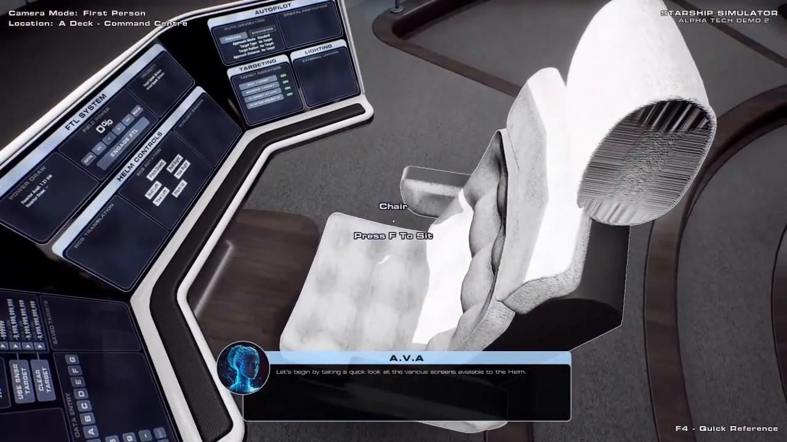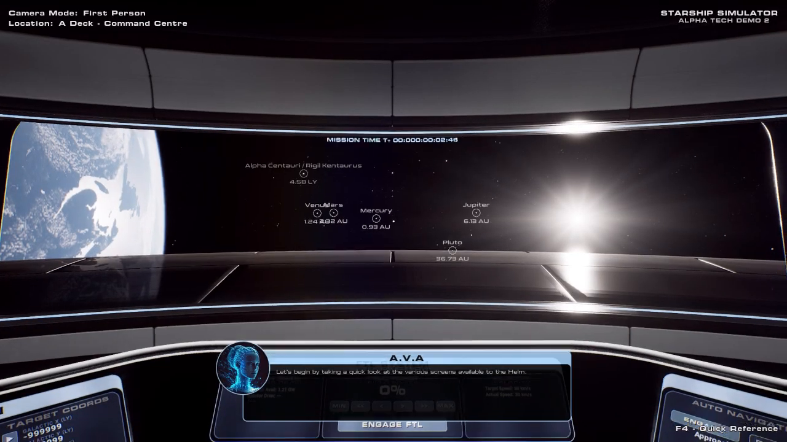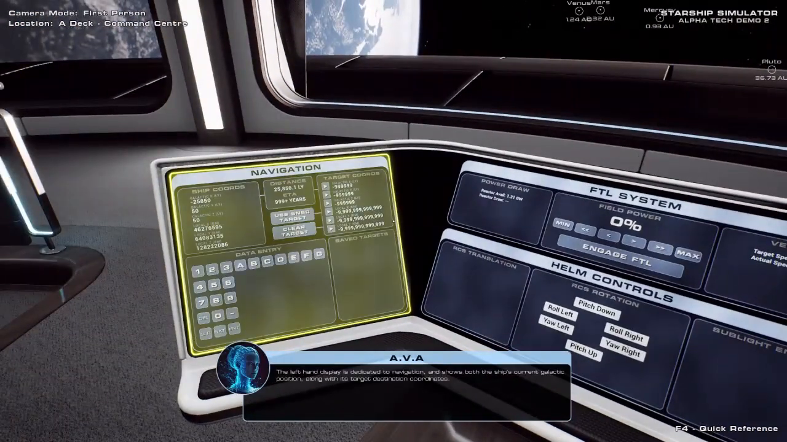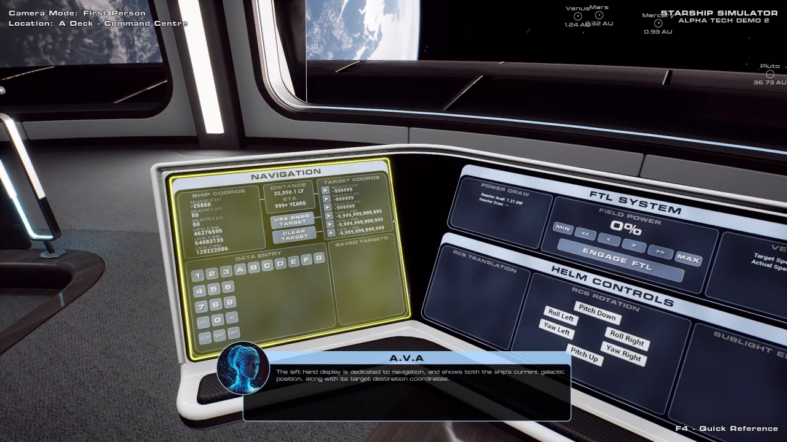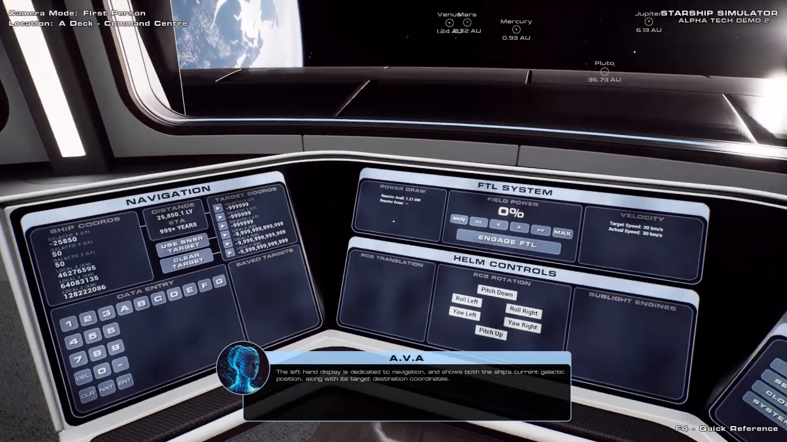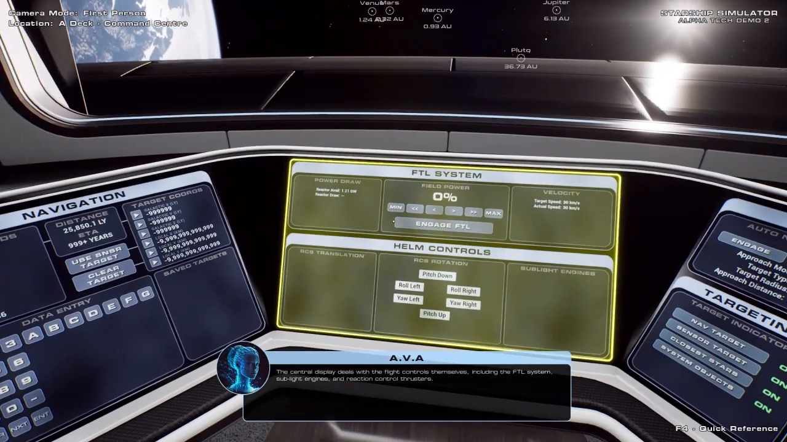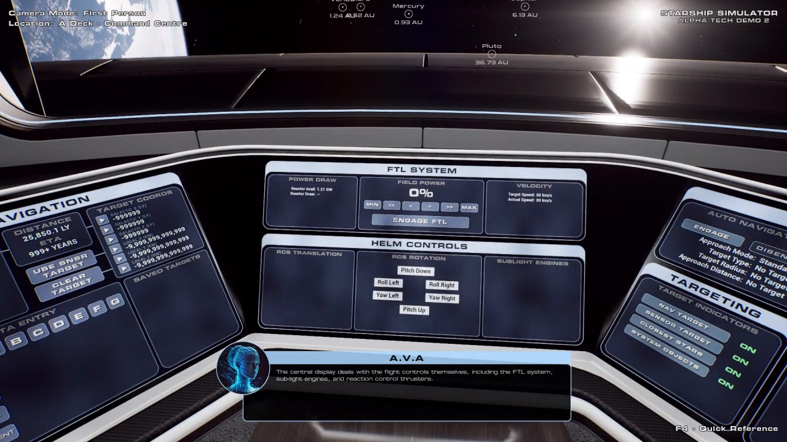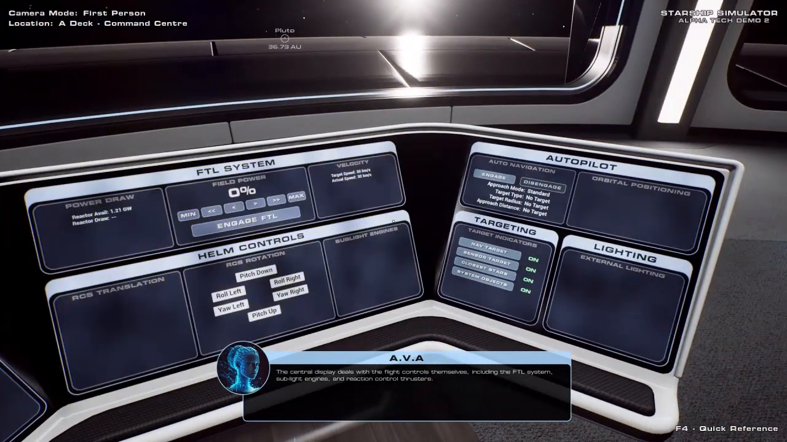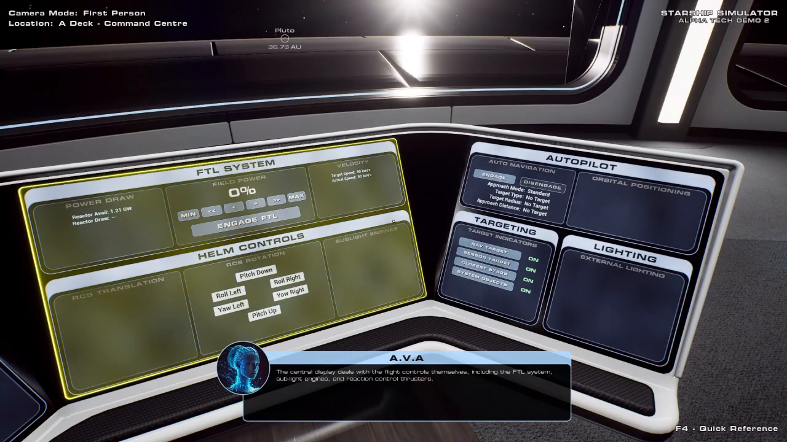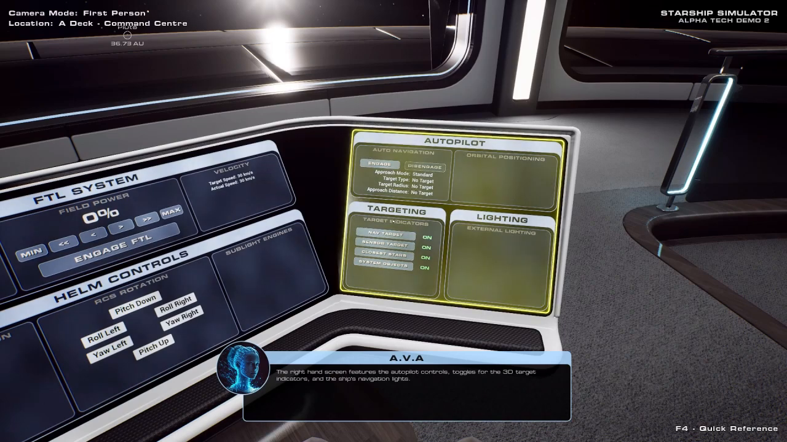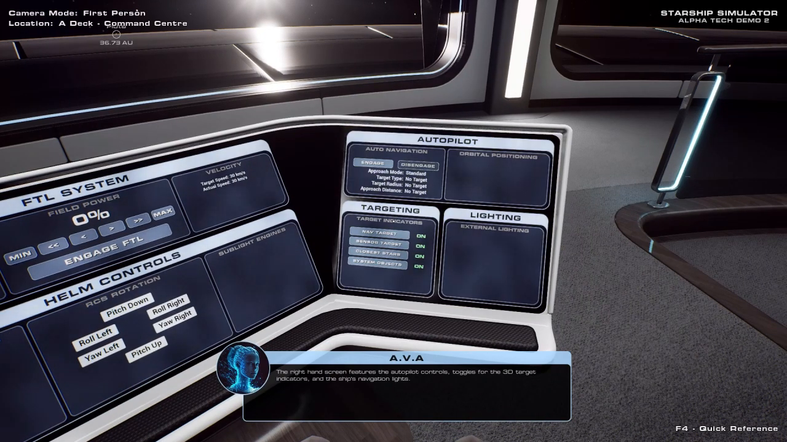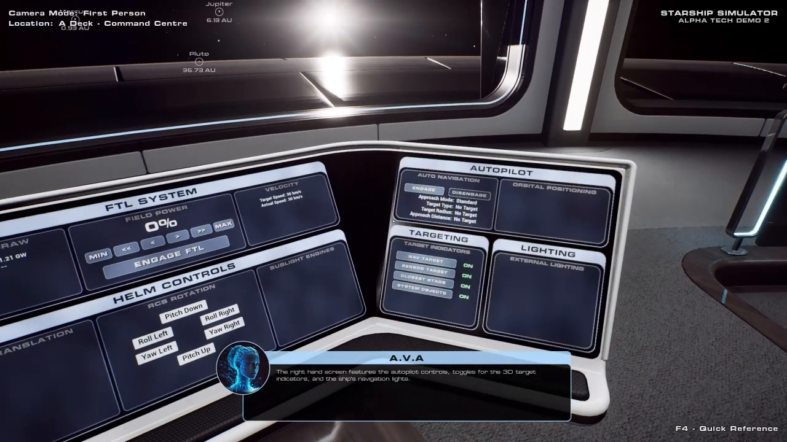Let's begin by taking a quick look at the various screens available to the helm. The left-hand display is dedicated to navigation and shows both the ship's current galactic position along with its target destination coordinates. The central display deals with the flight controls themselves, including the FTL system, sublight engines, and reaction control thrusters. The right-hand screen features the autopilot controls, toggles for the 3D target indicators, and the ship's navigation lights.